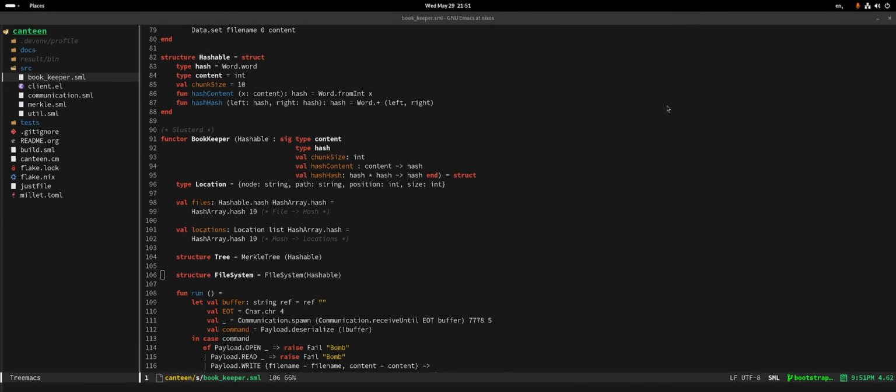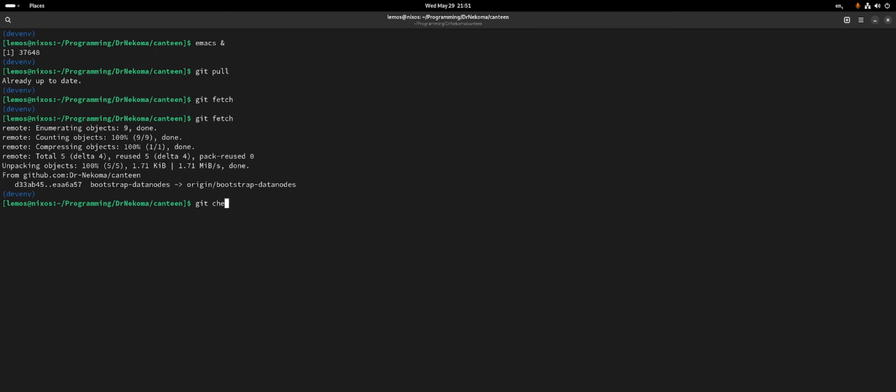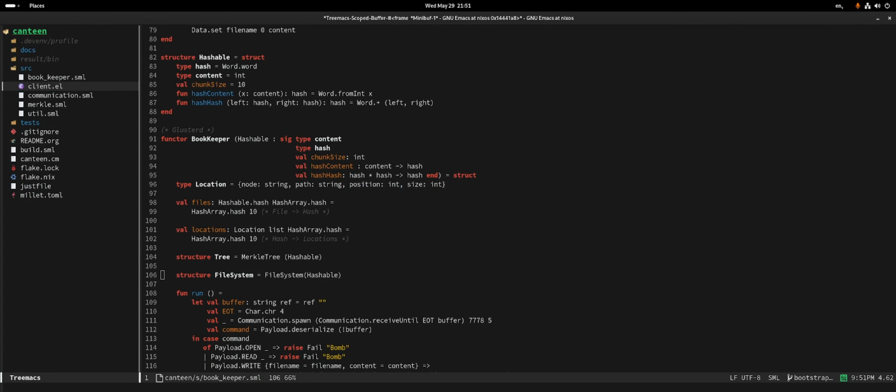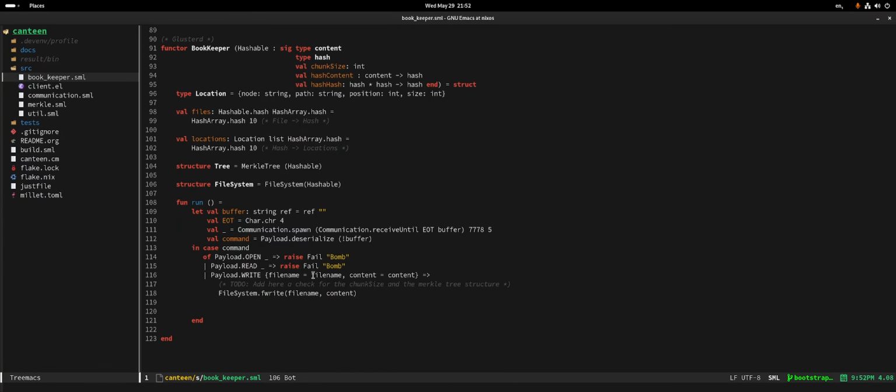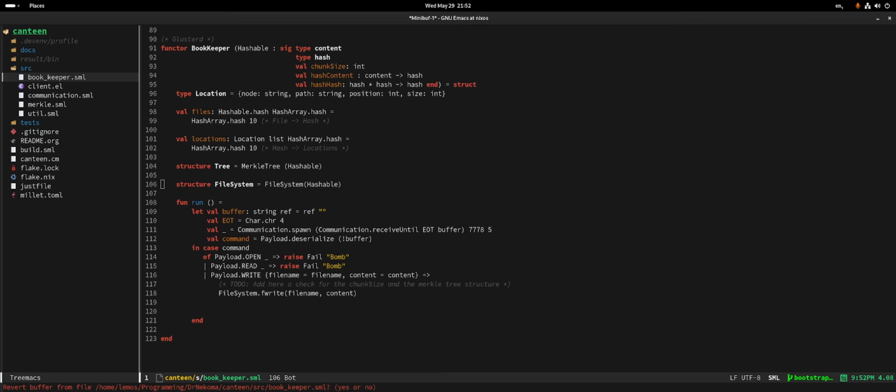Just fetch and look at the commit name, by the way. Are you sure? I think the branch I am in is bootstrap nodes, data nodes. Yes, I think so. But this is still not giving me the things. Revert buffer. Yes, it's still the same thing. Am I daydreaming? Are you on the right branch?